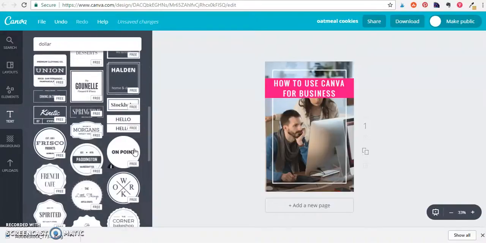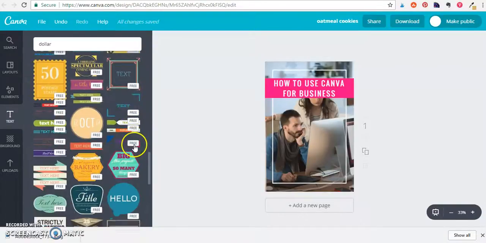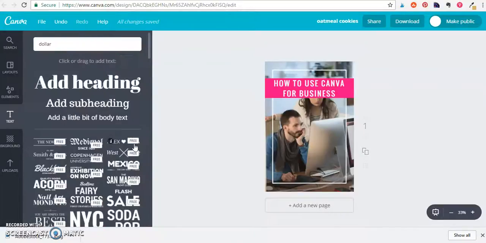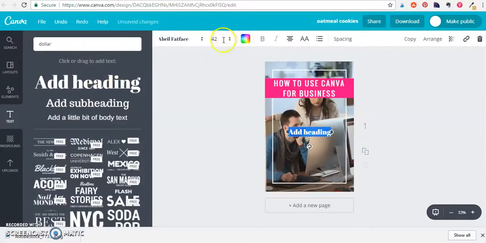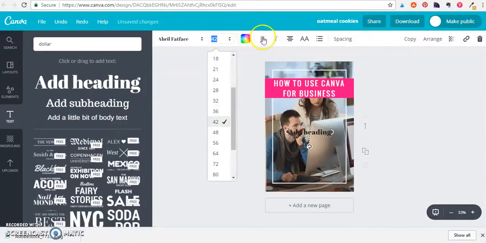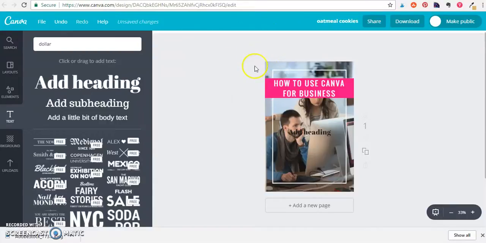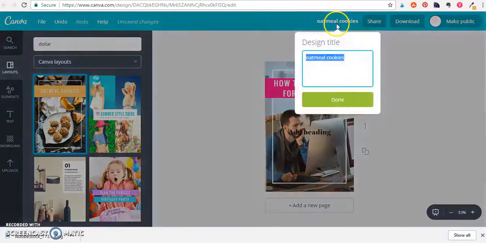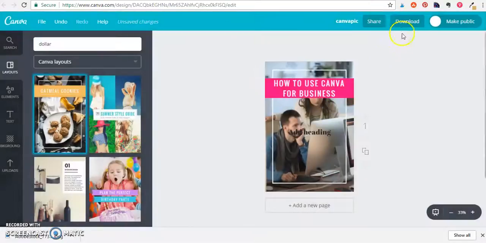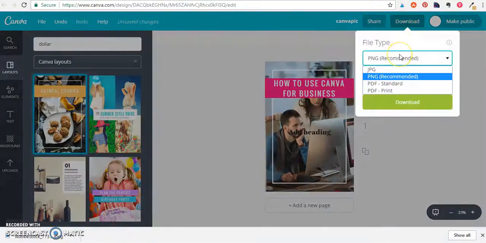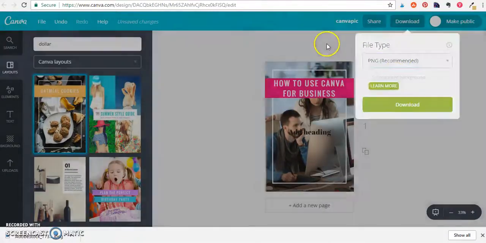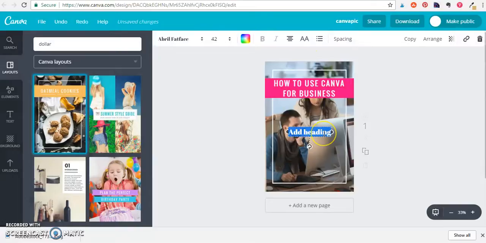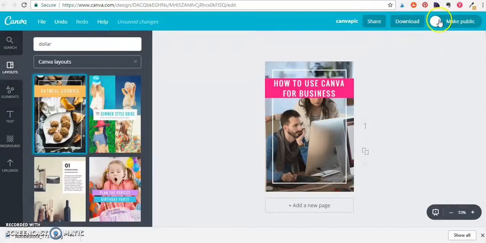These are all the different kinds of things that you can do with text. See, most of these are free. And you can also change the size of the text initially, add in the heading, you can change the size here, you can change the color, and all of these other typeface tools that you would normally use. So the nice thing about this is you can go right up here, change the title, and when you download it, you can download it as PNG, PDF, or JPG, which is really helpful if you're doing any kind of print. And you can also make it public.